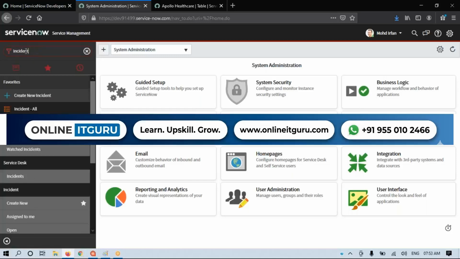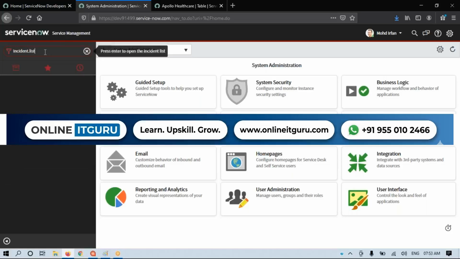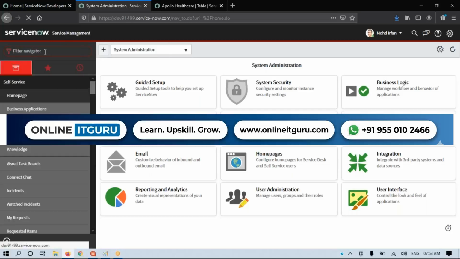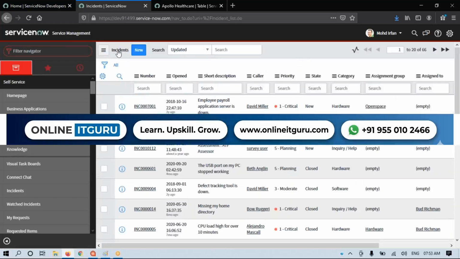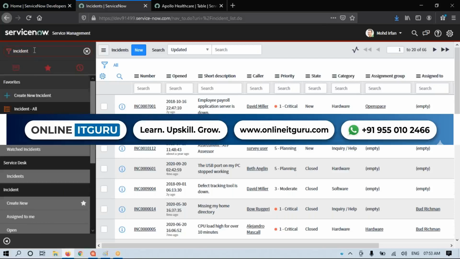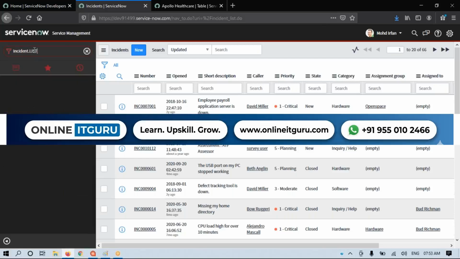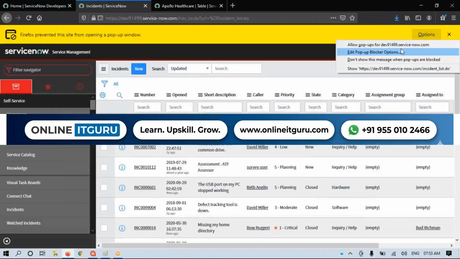You have to provide the database name here and type dot list. Then you will be redirected to the list of incident records. Okay? And you want a specific list to be opened, but in a new tab. You can use this incidents dot capital LIST. It will do the same functionality, but you will be able to open this in another tab.